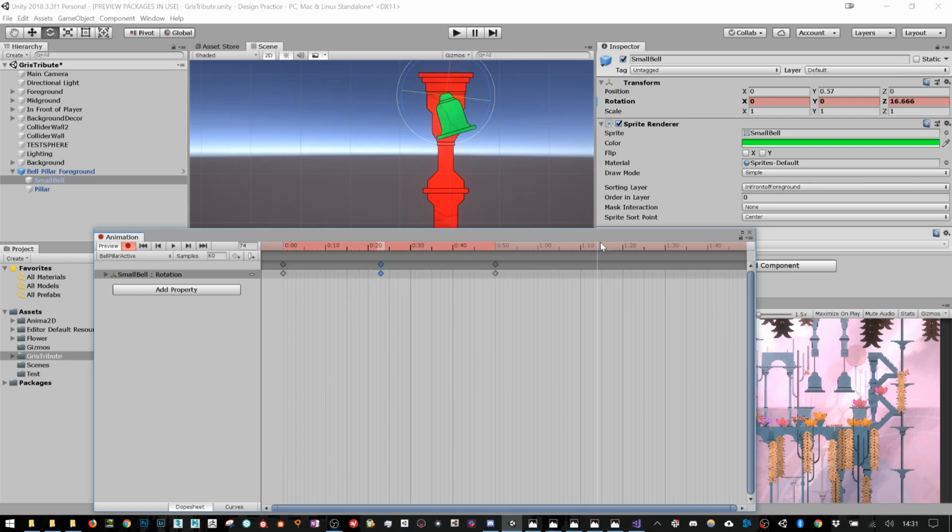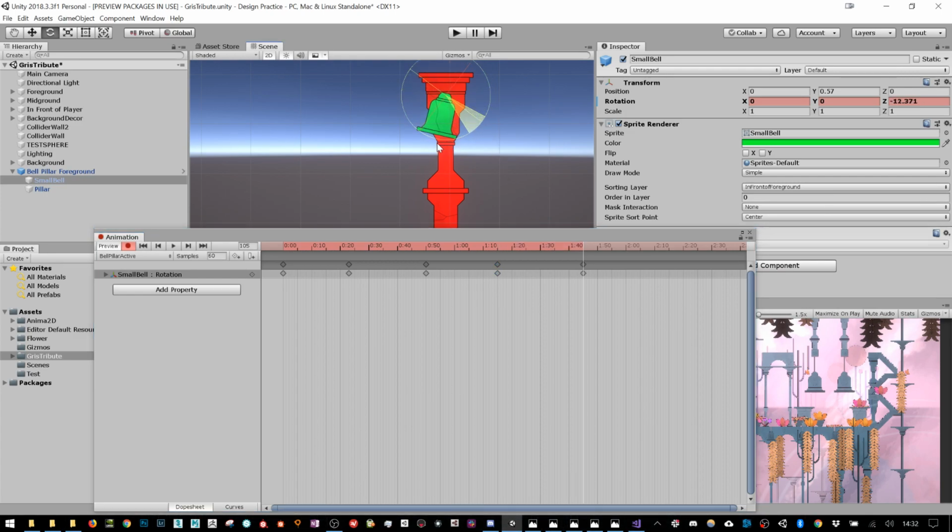Control C, Control V does work, so it should do that. And then I want it to slow down a bit, so I want it to knock and then slow down, so it'll rotate less. And let's play that and see how that looks.